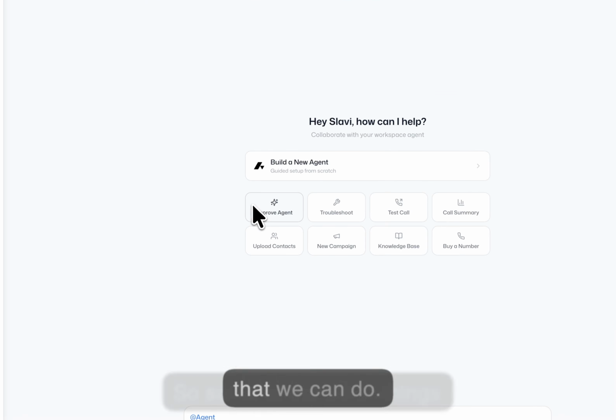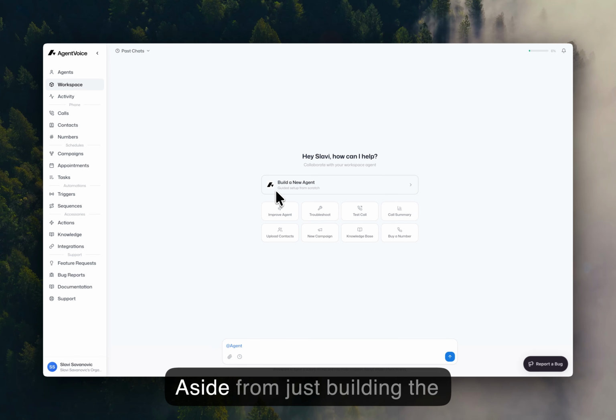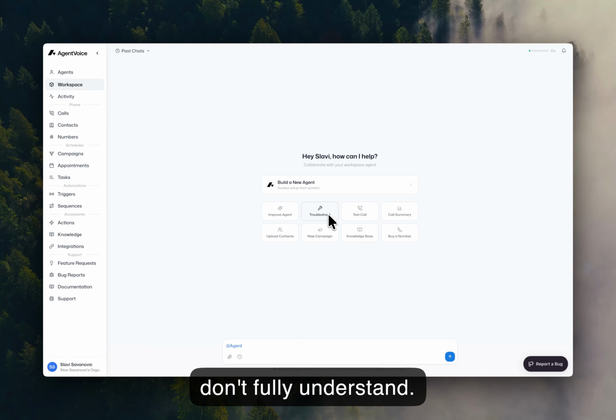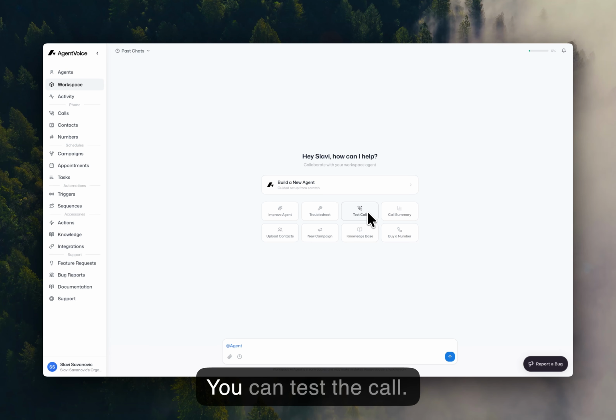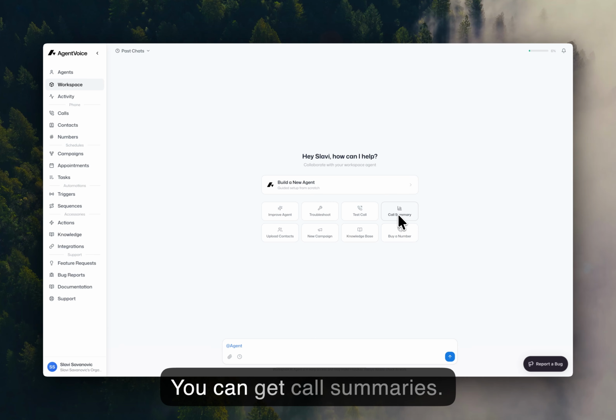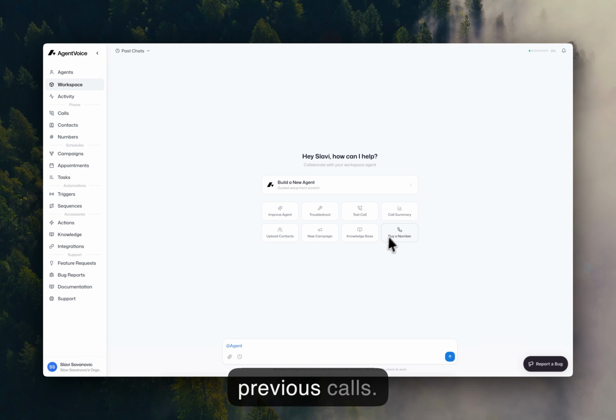So some of the other things that we can do, aside from just building the agent, we can improve an existing agent. We can troubleshoot an issue, like there's something going on that you don't fully understand. Maybe there's an issue with an integration, etc. You can test a call. You can get call summaries. So look back at some of your previous calls.